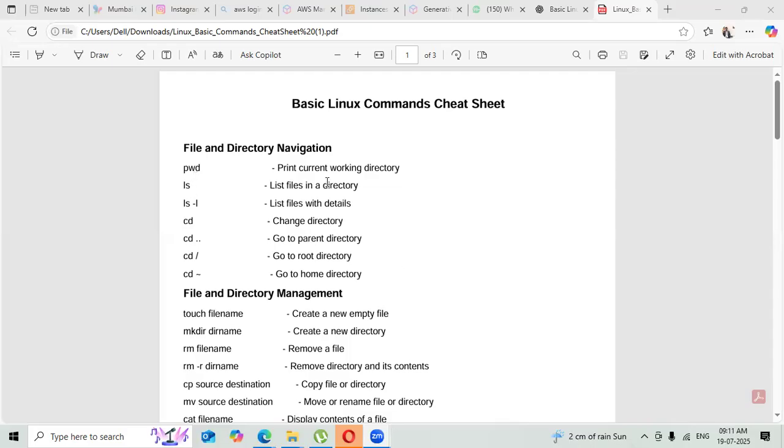ls lists files and directories. ls -l lists files with the details. cd is used for changing the directory. cd space dot dot to go to the previous directory. cd slash to go to the root directory. cd hyphen to go to the home directory.